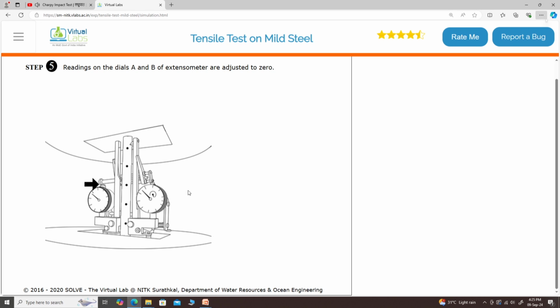Step 5 is that the readings on the dials A and B of the extensometer are adjusted to 0. So we adjust the reading to 0 here, and the second reading is also adjusted to 0. You can see it shows a negative reading here; the needle in the dial gauge is at some negative value. When I click, it comes to 0. So the least count of the extensometer is 0.01 millimeters. Let us go to the next step.